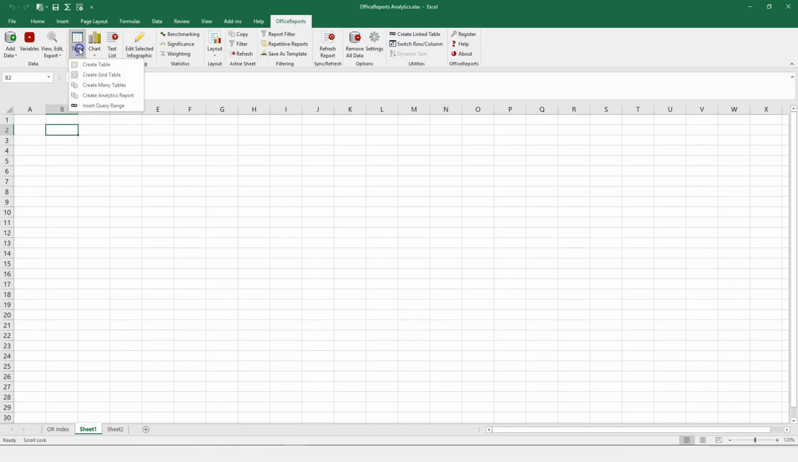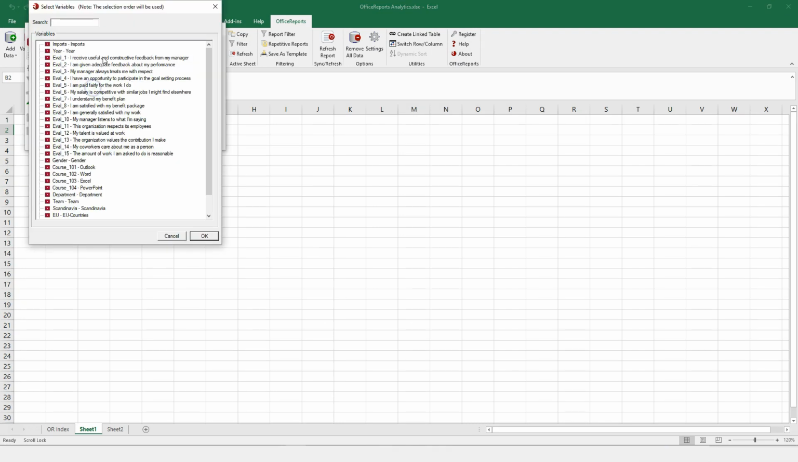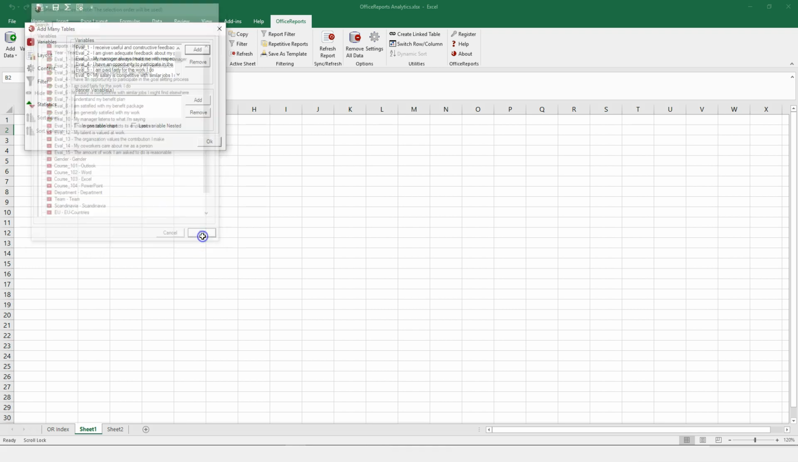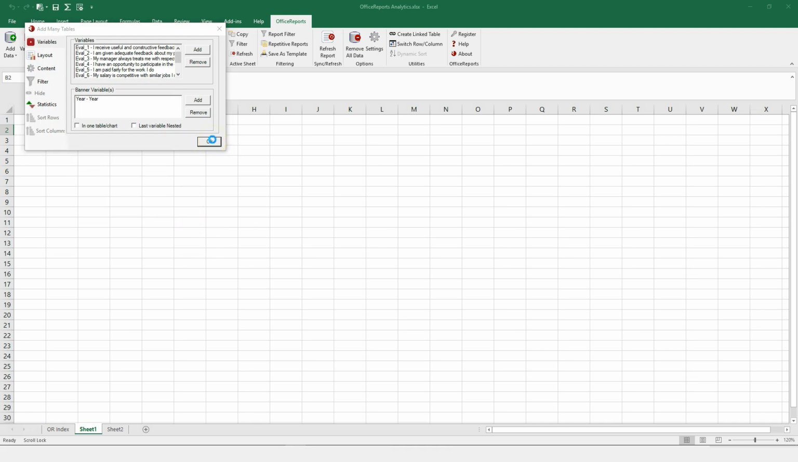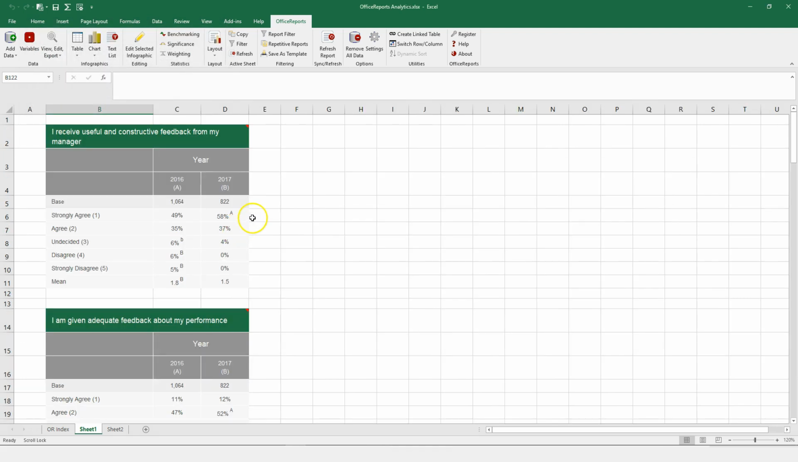In a number of situations, it's relevant to create many tables in one process. In the OfficeReports menu, select Add Many Tables, then select the relevant variables and banner points. In this example, we add year as banner. Within seconds, the tables will be added to your Excel report.